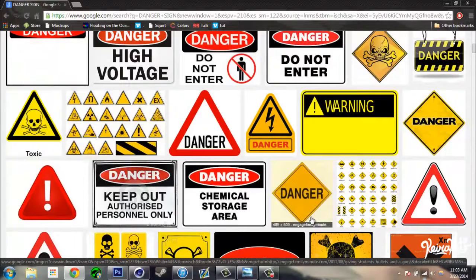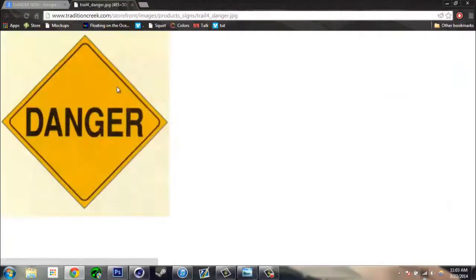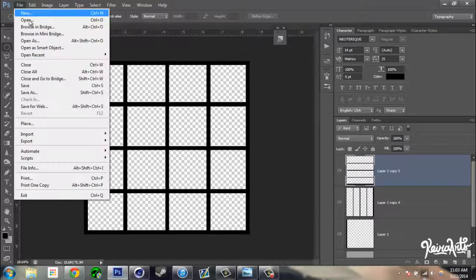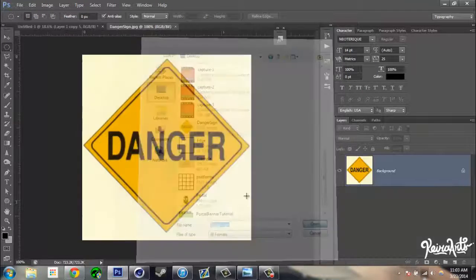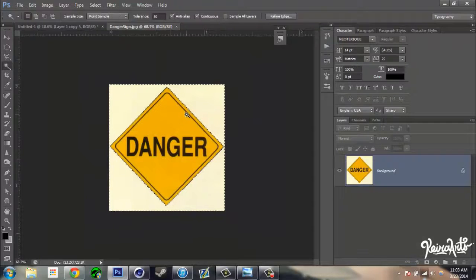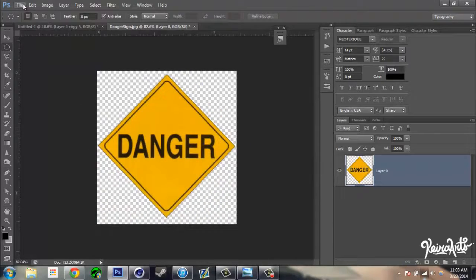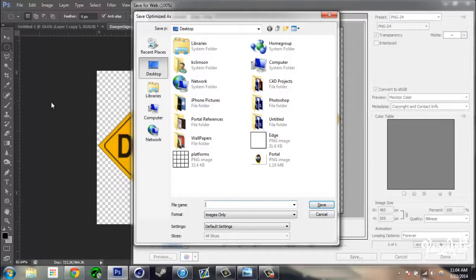I like this one. So we're going to select it. View image. Save image to desktop. We're gonna call it danger sign. Gonna go to Photoshop, file, open. Open up danger sign. We're gonna delete the background. Just make sure you double click on the layer to unlock the layer, press delete on your keyboard. And we're gonna save this image as file, save for web, PNG 24 with transparency checked on. And we're gonna save it as danger.